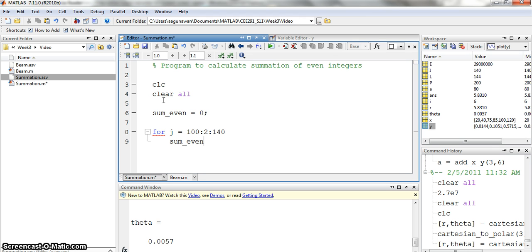sum_even equals sum_even plus j. The semicolon will suppress the output to the command window. And end, because we have to have an end for every for that we have. So let's think about this problem a little bit.